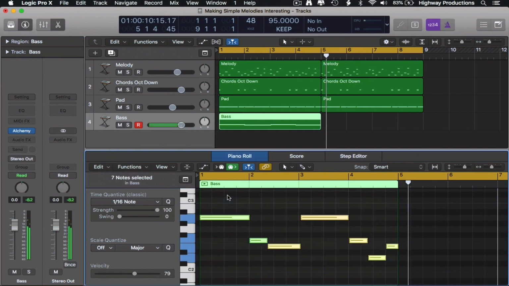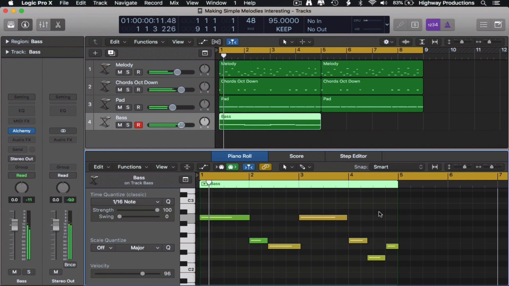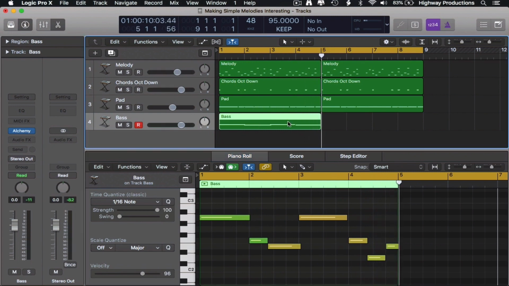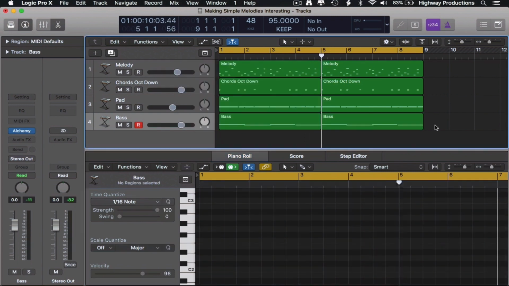Same thing, highlight all, hit Q. That one snapped to the wrong one because I'm terrible with timing. Now let's hear it. Command R to repeat, and there we go. That pretty much sums it up.